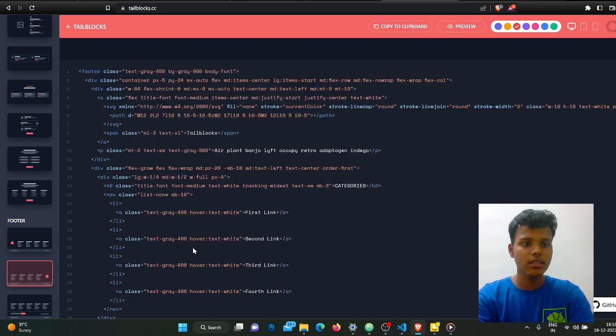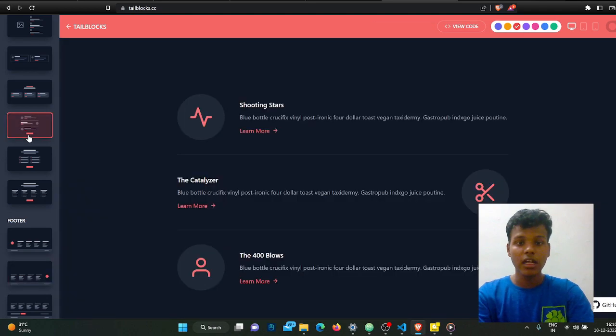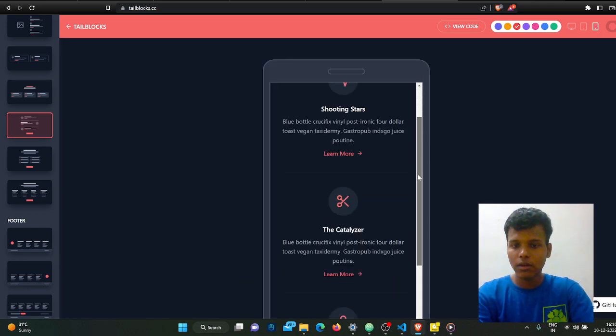Okay, one more feature I forgot to tell you guys is that all the components that you see over here are responsive. That's the great thing about this. You can also see it on phone. If you check over here, this is how it will look on phone.